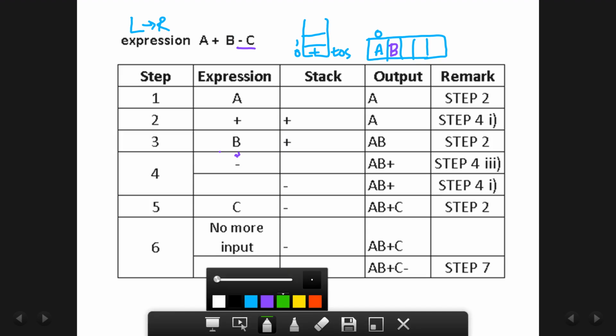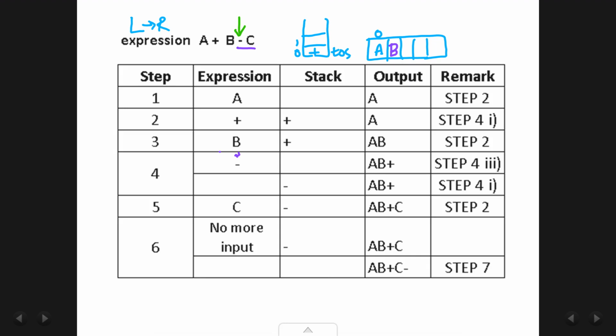So when we go back to step 1, we scan the next element. The next element is minus. Now, we know that step 2 is dealing with operand and minus is the operator, so we do not do step 2. Step 3 deals with opening parenthesis and the input is not an opening parenthesis, so we go to step 4. Step 4 deals with operator. Now in step 4 again there are sub steps. We have to see which sub step applies to this.